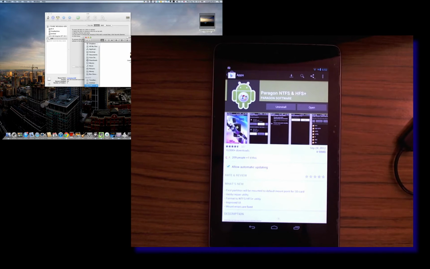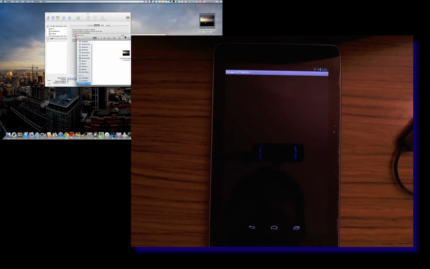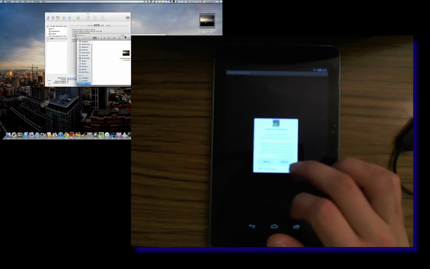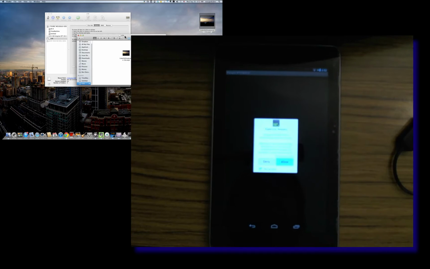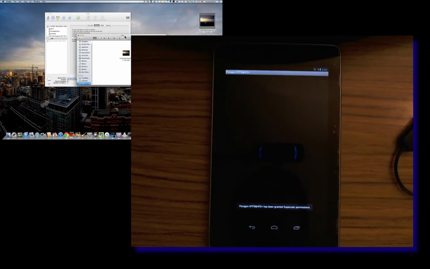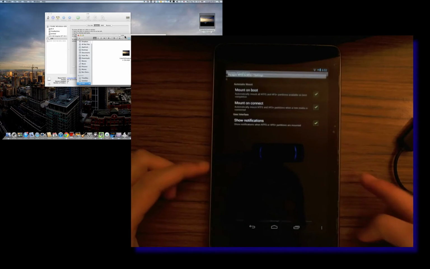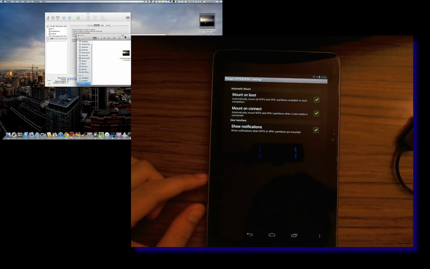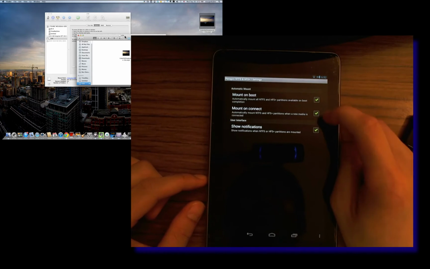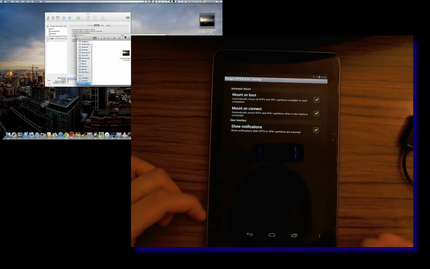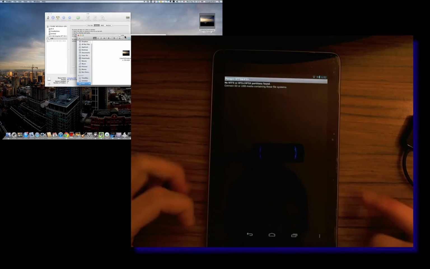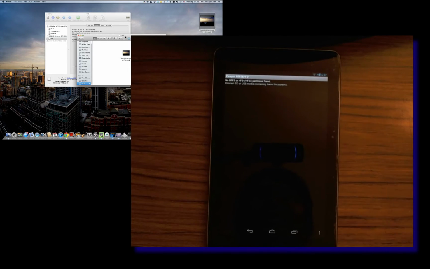So there we go, it's completely transferred. And let's just open up this software and take a look. So I'm going to allow the super user request. Oh, I forgot to mention that you're going to have to be rooted to have this work. Right, so let's pop into settings, and you can see that I have it set up for mount on boot and mount on connect, and it will show notifications when a USB drive of the HFS or NTFS format is plugged in.